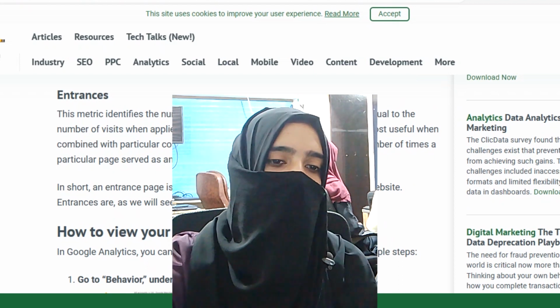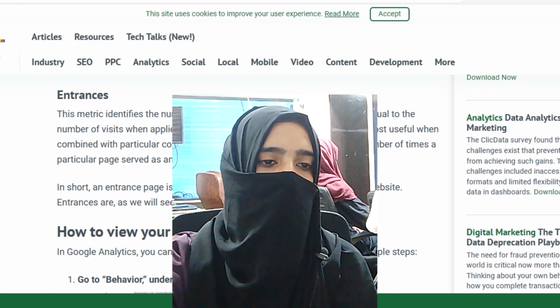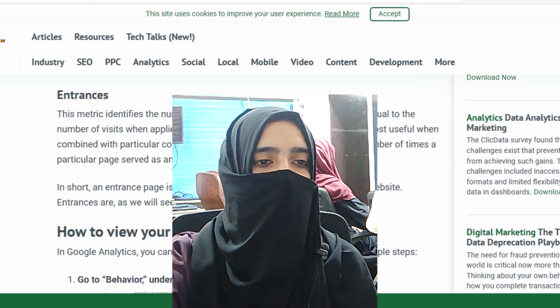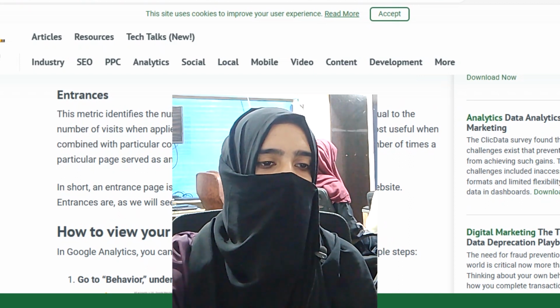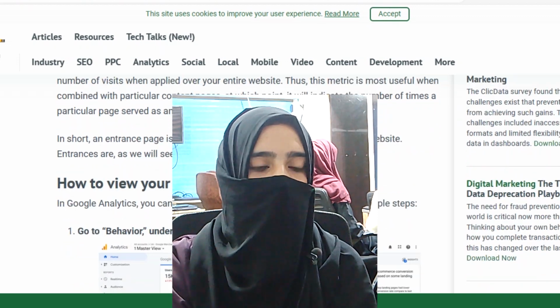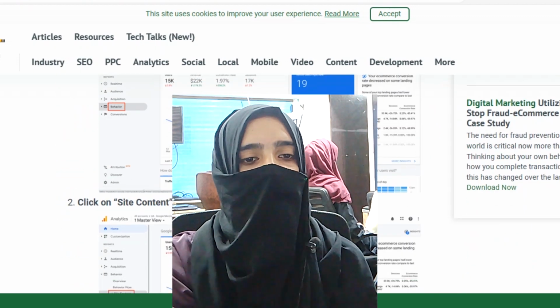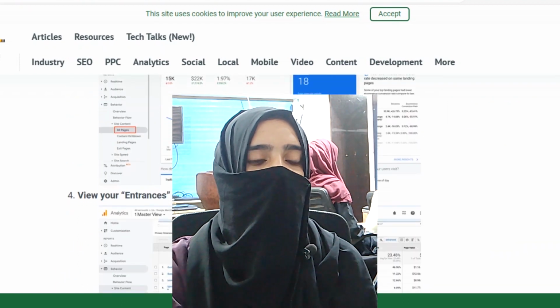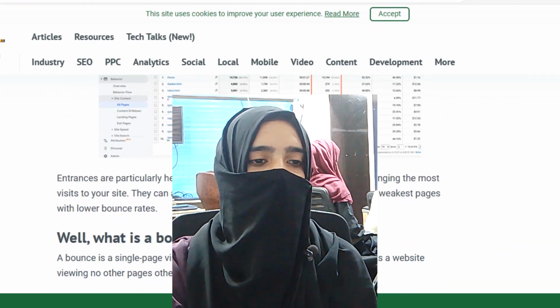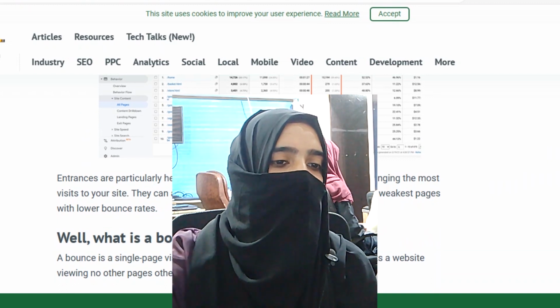You can easily view entrances by following these simple steps. Go to Behavior under Reports and click on Site Content. Click on All Pages, then view your entrances. Entrances are particularly helpful since they can show you which pages are bringing the most visits to your site. They can also tell you the opposite and help you identify the weakest pages with high bounce rates.